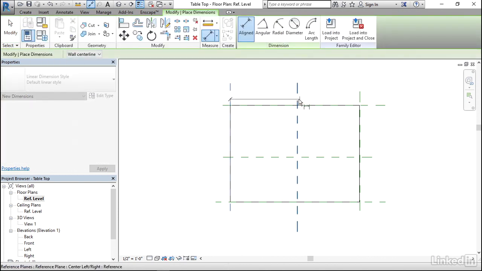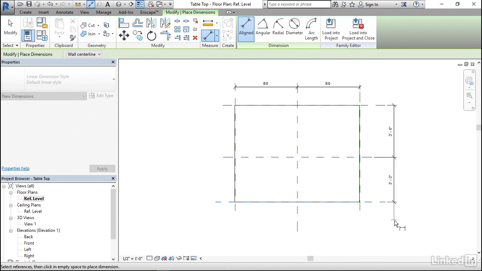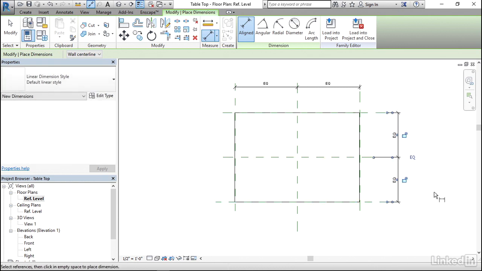Click here, here, here, and then off in this direction. Then there'll be this option here for Equal. Click Equal. Do the same thing going straight down the side. Then click Equal. Now we need to do another Align Dimension from here to here, and then an Align Dimension from here to here.